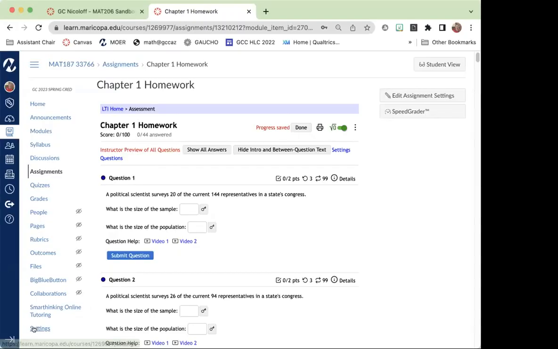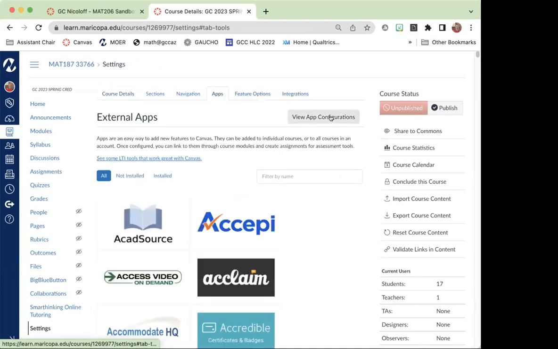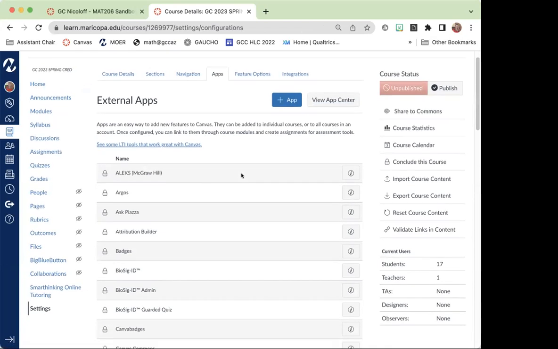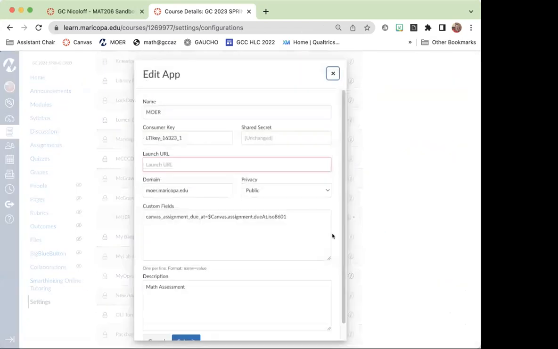I'm going to go to settings. I'm going to go to my app configuration. I'm going to go view app configuration. And then I'm going to scroll down until I see more. Then I'm going to hit edit. And then this is where I'm going to copy over the key, the LTI key, and the secret.